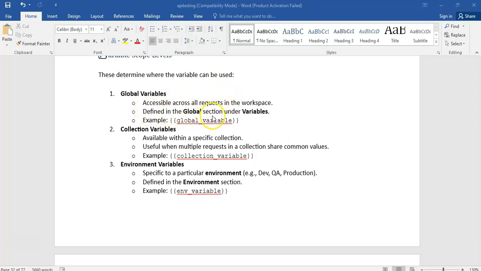Once defined in the global section, how do we refer to that global variable? For any variable, we have to use curly brackets: two times curly bracket open and close, and in between, write down the variable name. For any type of variable, this is the syntax.